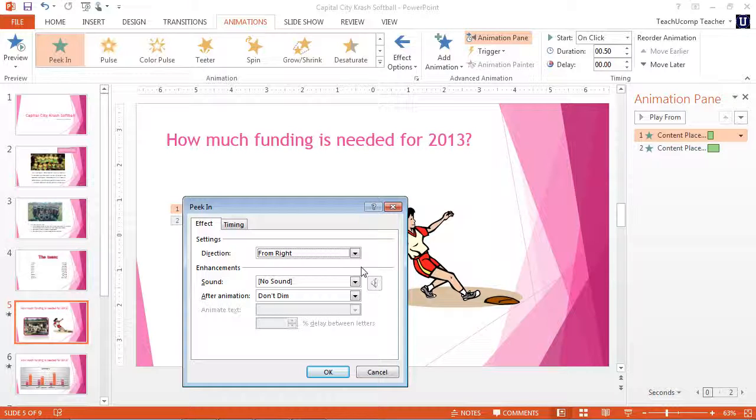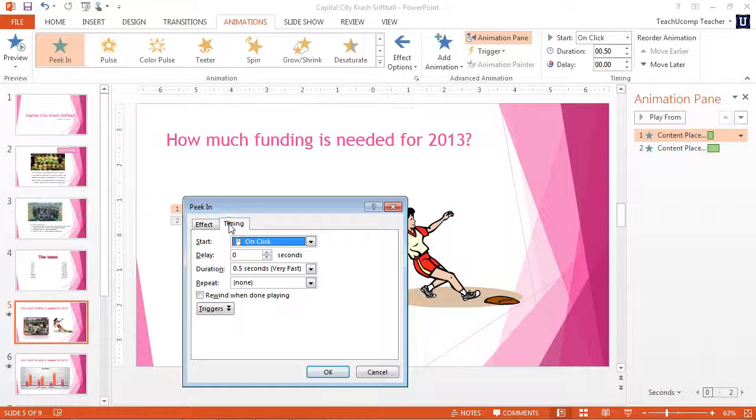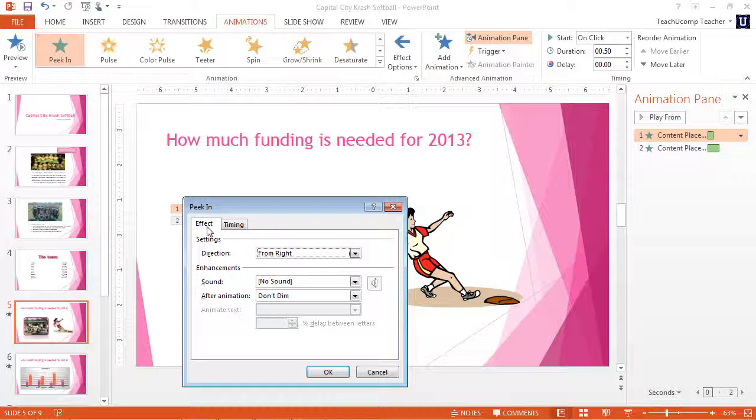There are typically only 2 or 3 tabs called Effect, Timing, and optionally Text Animation. Click on each tab to view the options and change any settings as needed. The options will vary depending upon the type of slide object selected and the type of animation effect applied. When you have finished reviewing and changing the settings for the selected animation effect, click the OK button to apply these new settings.